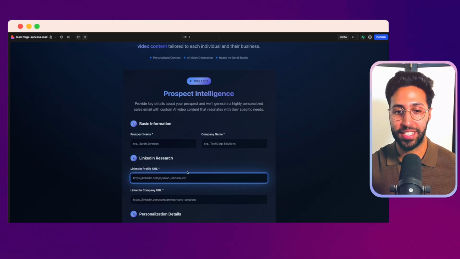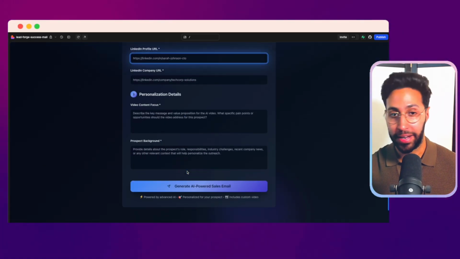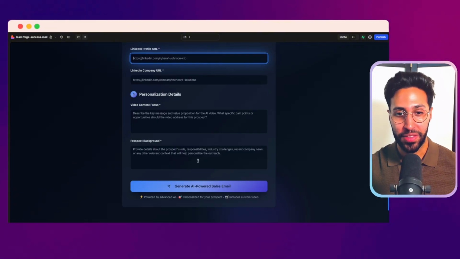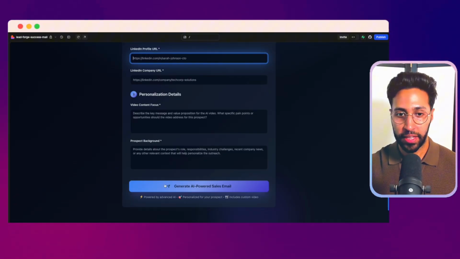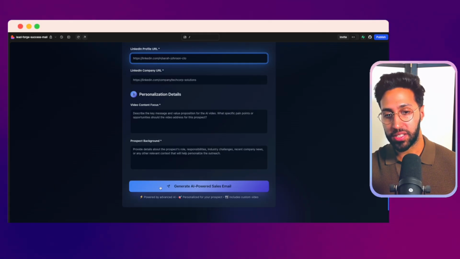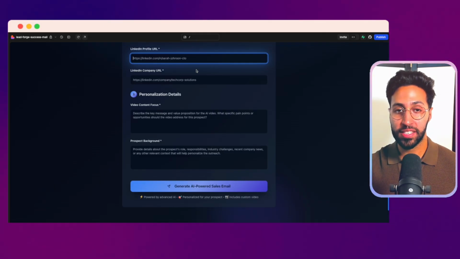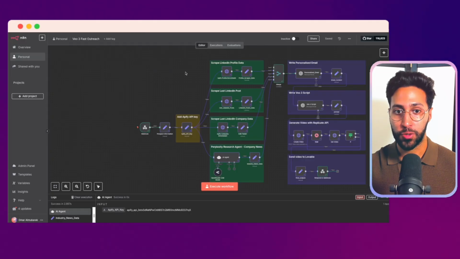It looks so professionally designed. It blows my mind. But anyways, back to the actual Lovable website. We put the information in here. When we press generate, this then sends all this information from Lovable to n8n.